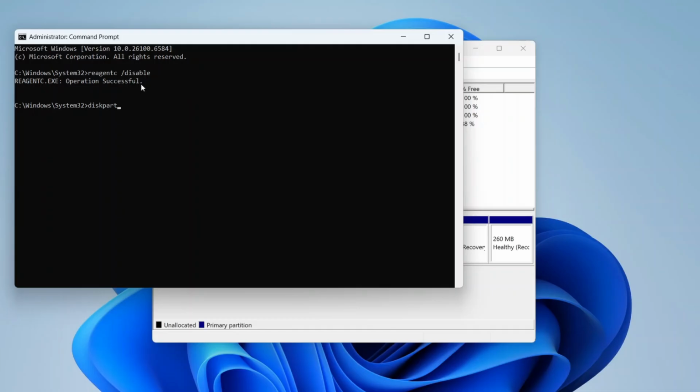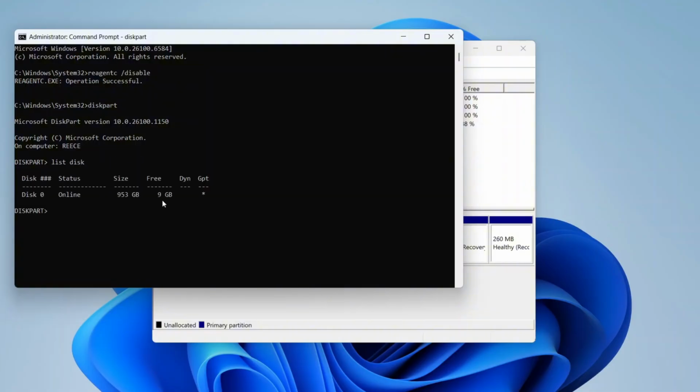You then need to type in diskpart and press enter. And you should see a message like this. Then type in list disk and press enter. And you should see your unallocated space. Type in select disk 0 and press enter. And that should go and select it.